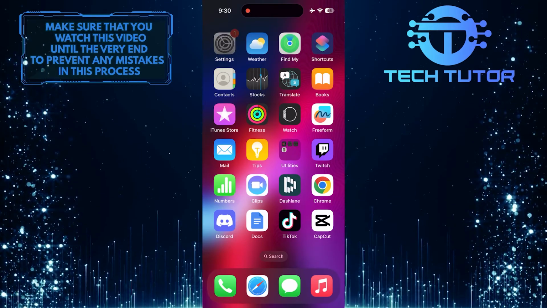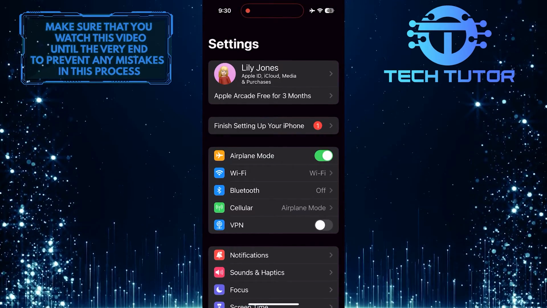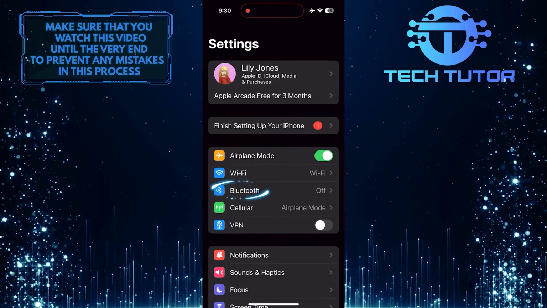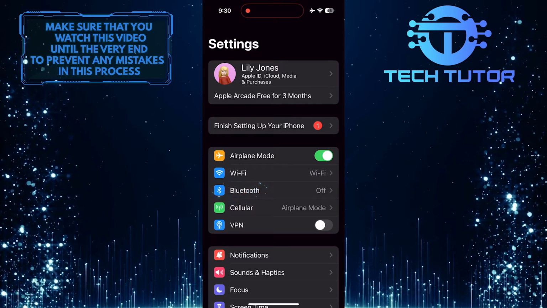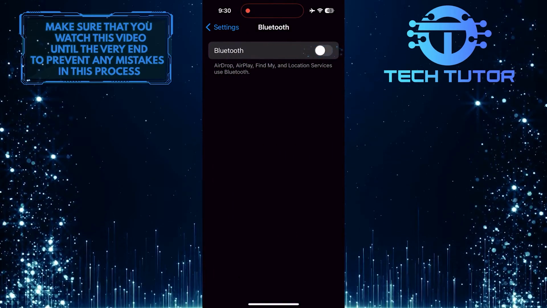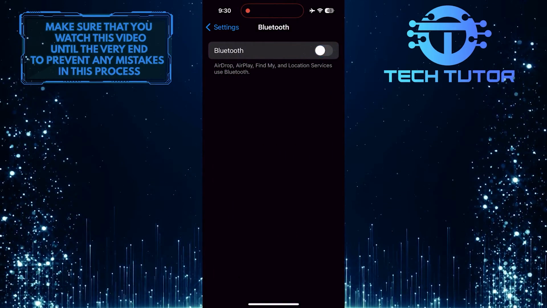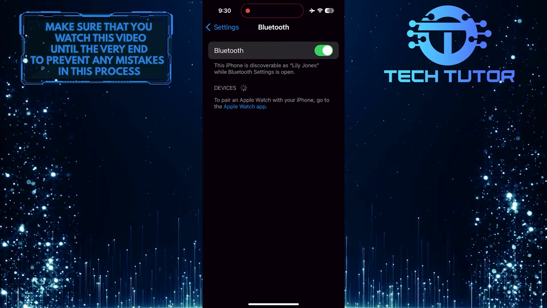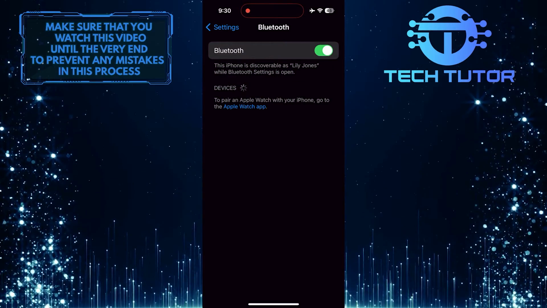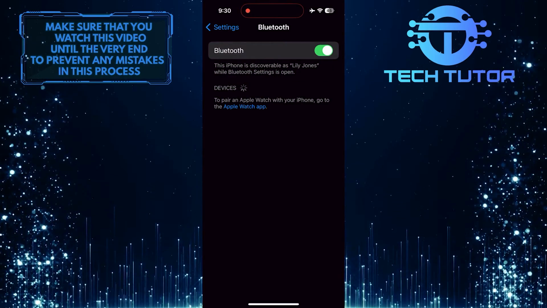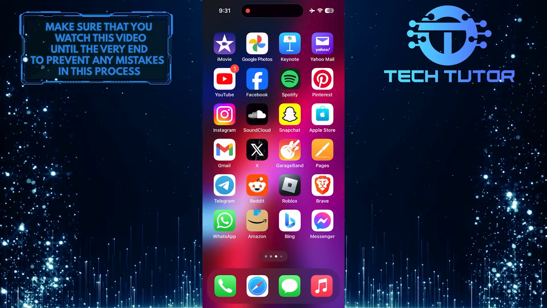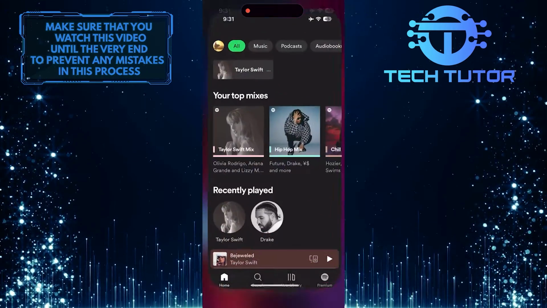To get started, open up the Settings app on your iPhone and then tap Bluetooth. What you want to do next is toggle on Bluetooth. Then connect your device to your car via Bluetooth. Once you've done that, exit the Settings app and open up the Spotify app.